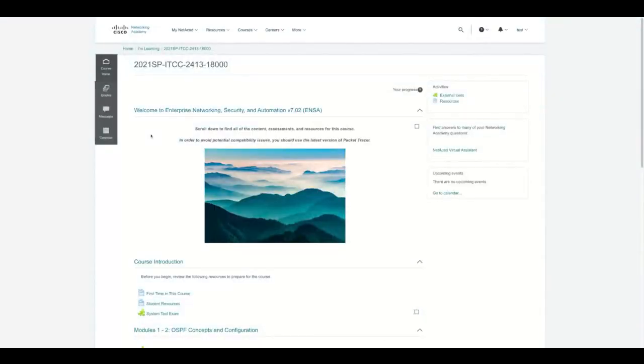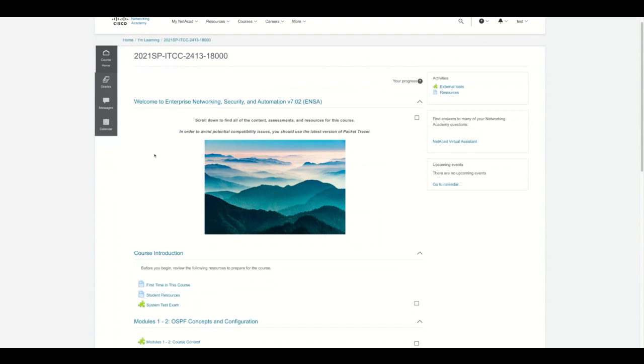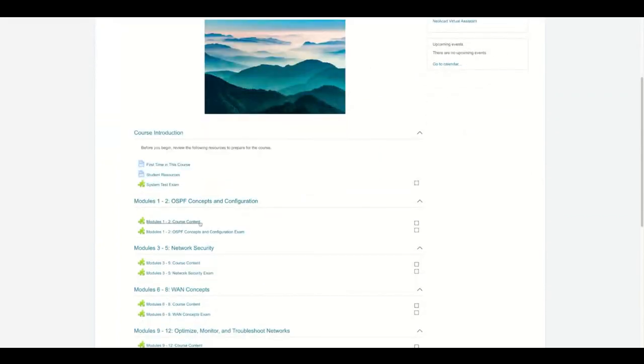So to see the free ebook, Cisco Network Academy has been giving away the free ebook for over 20 years now. You click on course content, modules 1 and 2, and that will open up the pages of the ebook, and you can go through and read the ebook in that sense.